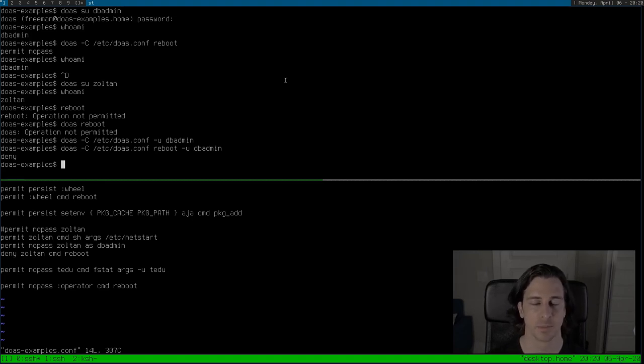I kind of expected him to be able to reboot the machine because dbAdmin can. But, good to know. The last match works, but it doesn't change, I guess, the group that he's in or something like that. But Zoltan cannot reboot the machine, which is what we want. We want to lock down this Zoltan guy very much because there's like four rules on him.